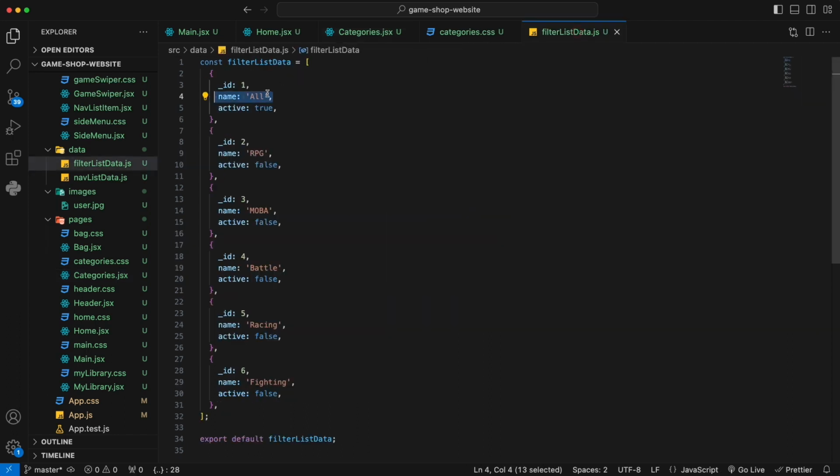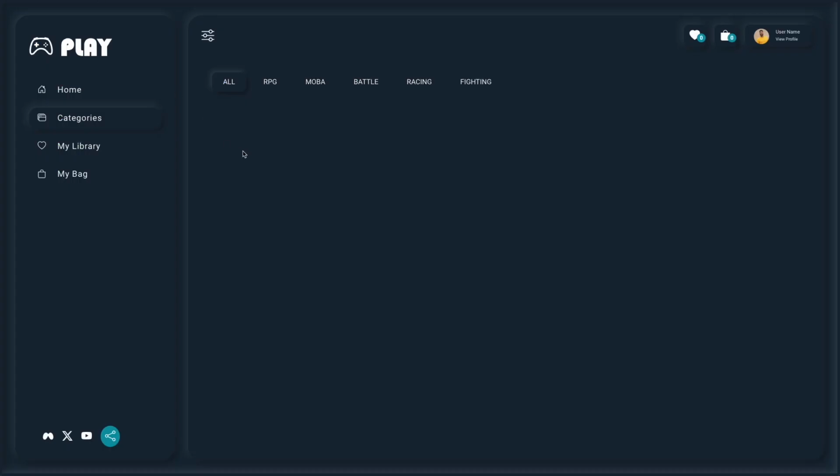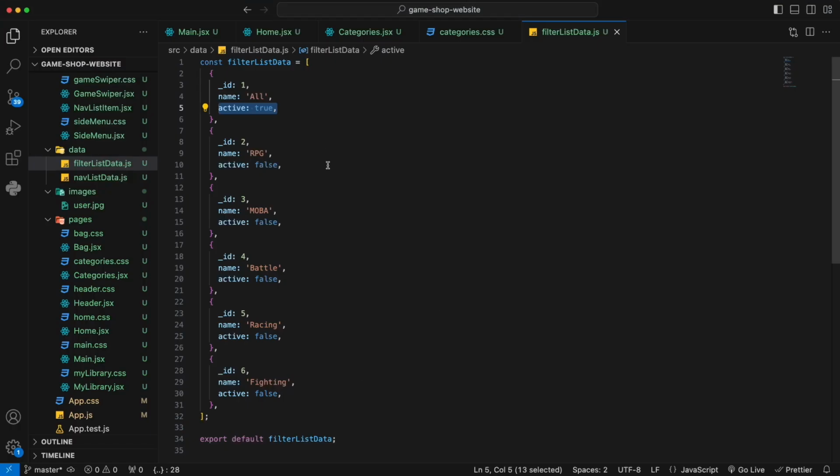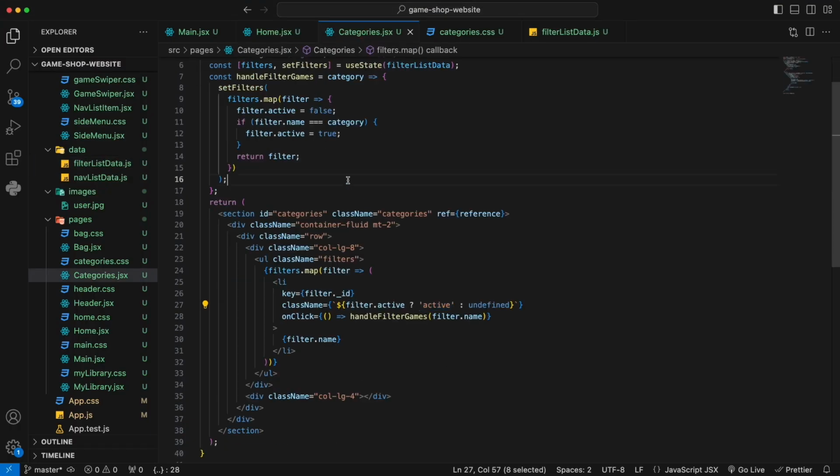And remember, by default, our all category has been set to true. So this one should have a standing out effect. See? Without hovering on it, the all has the box shadow already. If I click on it, whichever one I click, its styling is going to change automatically. The same logic as we applied to the navigation button, we apply again in the filter. So now you should get very used to this kind of method. And now we go back.